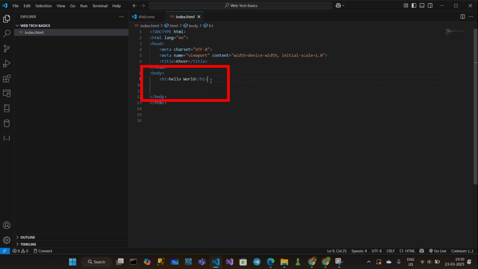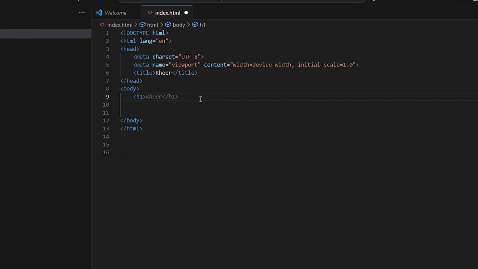So let's start learning while making a website, like we named it Kheer. So why not make a website that gives us the recipe for making Kheer? For that, what's the first thing we need? We need the heading to be Kheer. As we open the tag, we need to close it with a forward slash, obviously. Then it's the h1. h1 is the biggest heading.